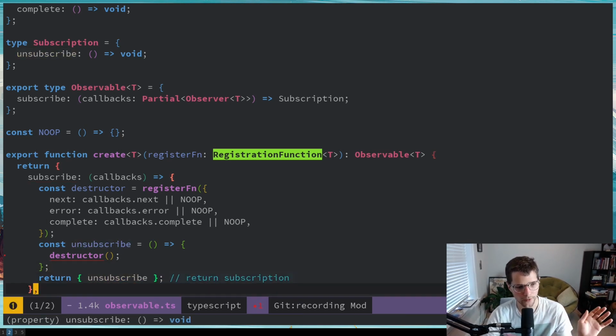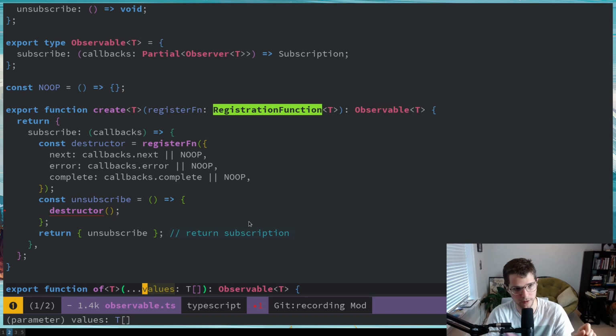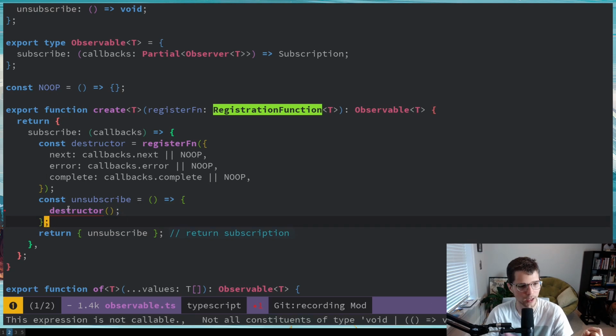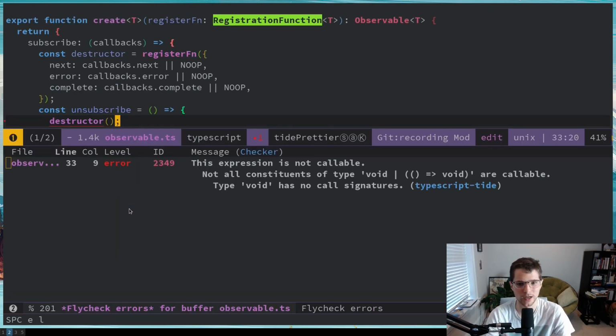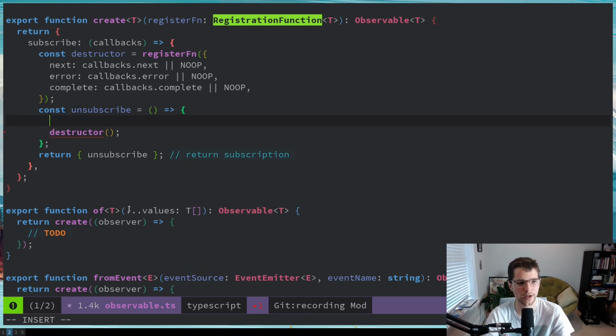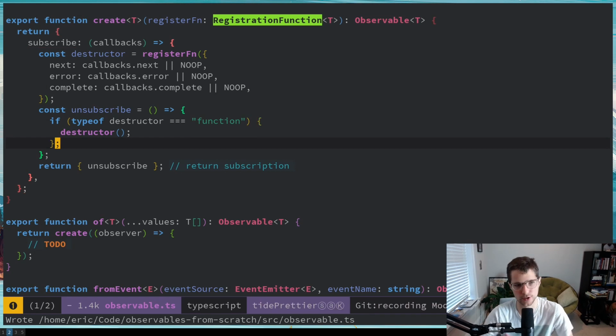So now we have even fewer type errors than we had before. We have promised TypeScript that we would return something from subscribe that has a dot unsubscribe. So we've done that. It's just a function. And we know that we want to call the destructor in here. And there's a type error here, you notice, because sometimes we might return void. So we can do something like this: typeof destructor equals function. Then we'll go ahead and actually call it.